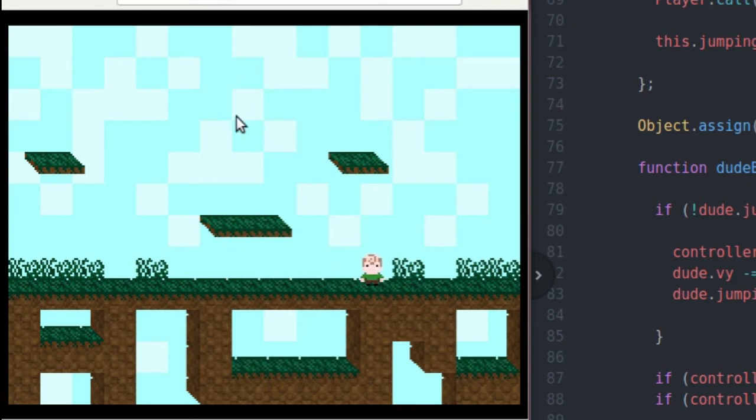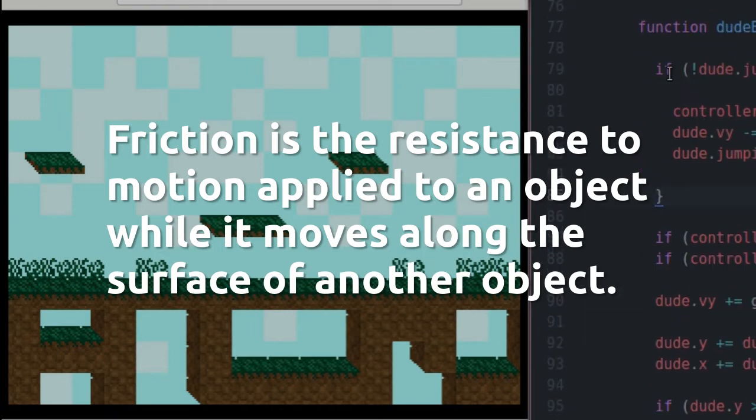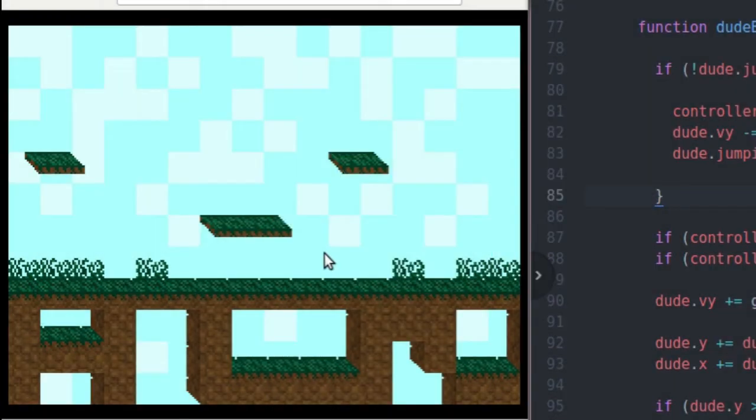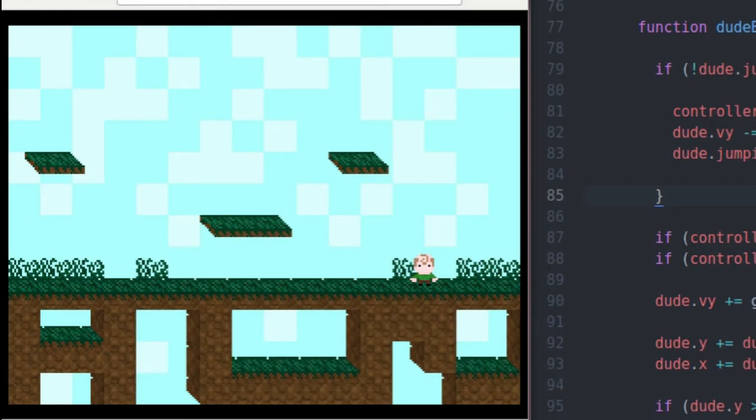And so we're going to have to add some friction in to counteract that. Now how we do friction in this example is going to be by subtracting it from the direction he's moving. So friction is the resistance to a force applied in the opposite direction. So if I'm moving over the ground to the right like this, friction would be a resistance to that motion to the right. So what I'm going to do is I'm going to do just that.